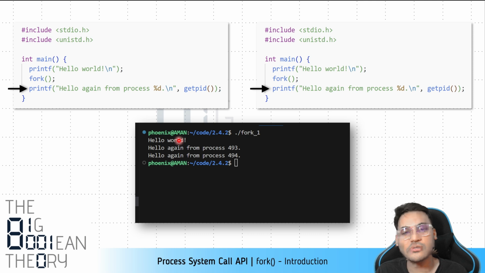When we have the fork system call, there will be two copies of the process. The parent will resume execution from the statement that follows fork, and the child will start its execution from the statement that follows fork. That is why two copies of this string, that is "hello again from process", will be printed. And since they are being printed from different processes, the process ID is different. So this was the first example. This gives you a basic idea of how the fork system call works.